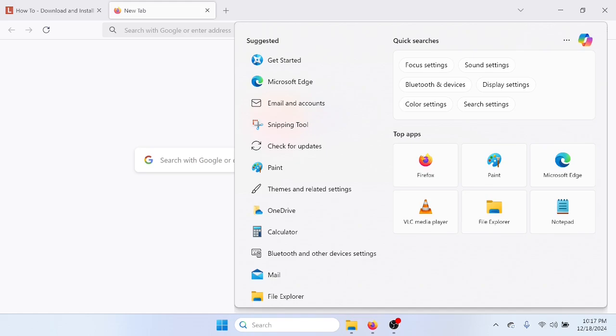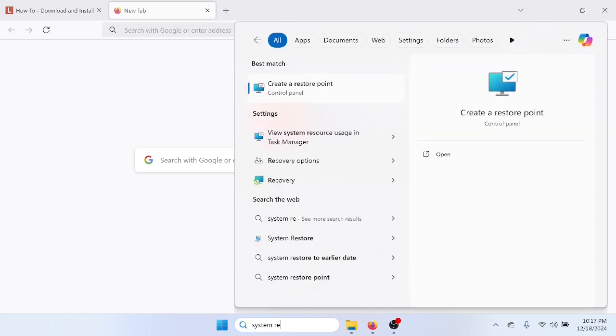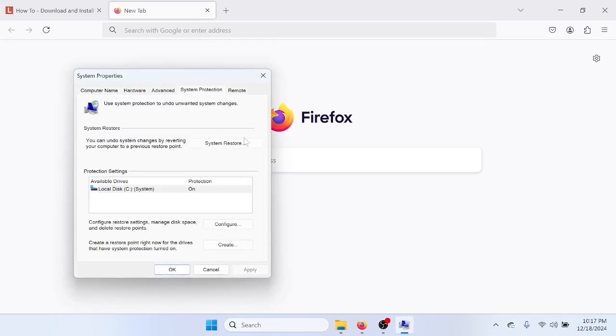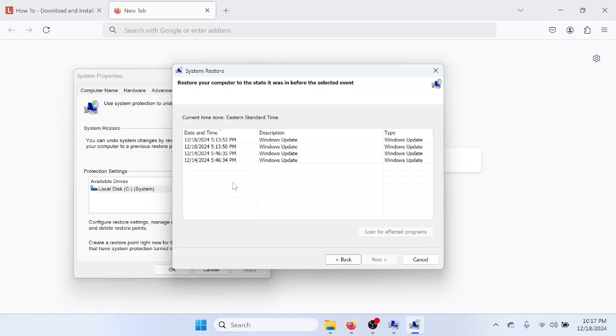Just type in the Windows search, system restore. So it already found it as I'm typing it. Go to create a restore point. Go to system restore. Next. Now right here, it's giving you restore points.